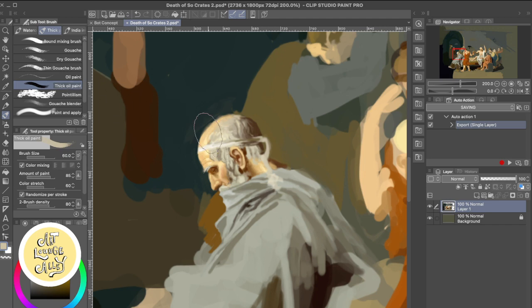There's thick oil paint. Ooh, maybe this is it. Just gonna have to play with that.